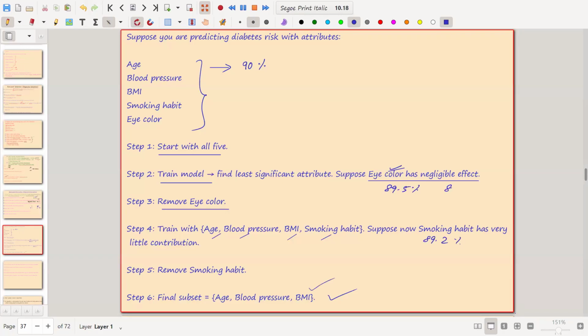But suppose in the next step, your accuracy was 89.2 and you again do the backward elimination, and you remove blood pressure. Then you will see accuracy suddenly drops to 50, because blood pressure is one of the most important criteria for diabetes risk. If you drop the blood pressure feature, accuracy drastically reduces. So this is how you come to know that blood pressure is an important feature, because removing it reduced my accuracy by 30%.